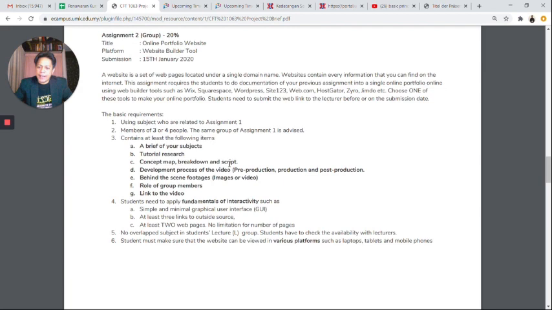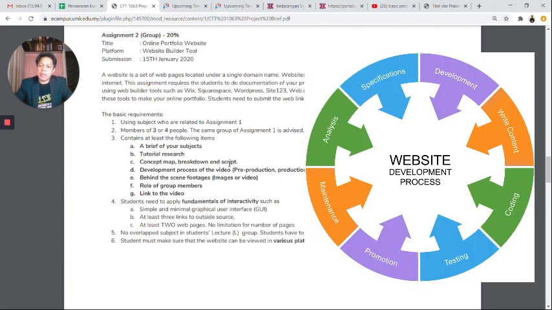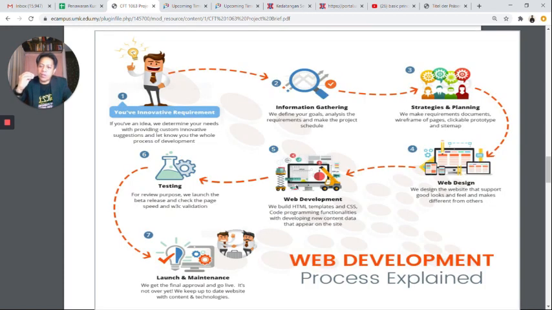Okay, and then the next one will be the development process. Development process for the video. When you have your video, you have to record the systematic process in your production. This is the process of how you develop or prepare the video. We want to understand how you are doing it, how you produce the project, step by step. Start from pre-production.